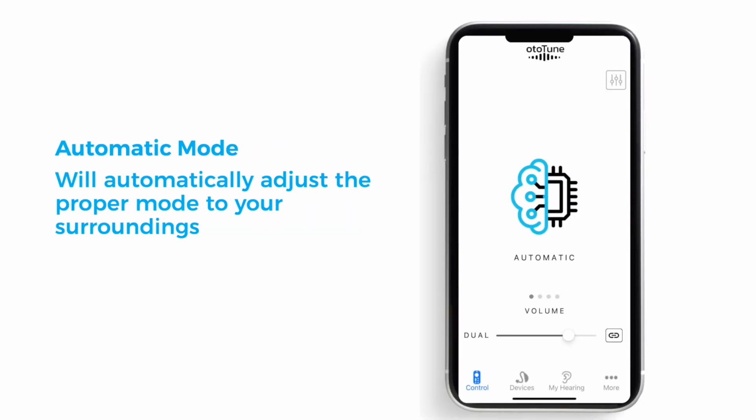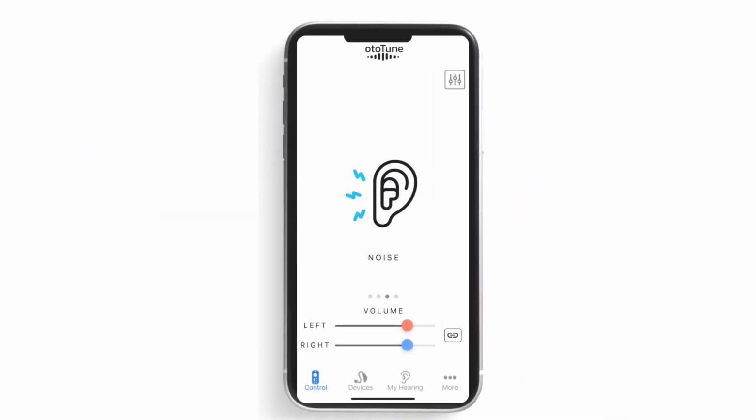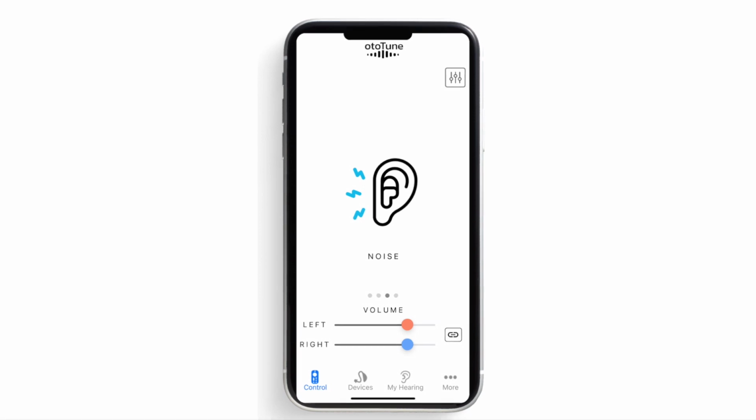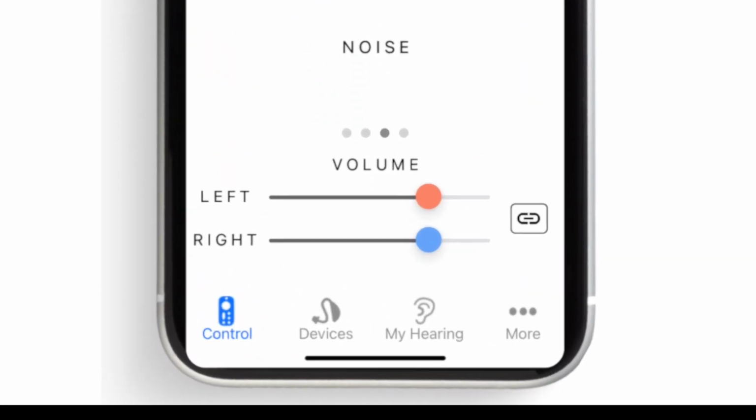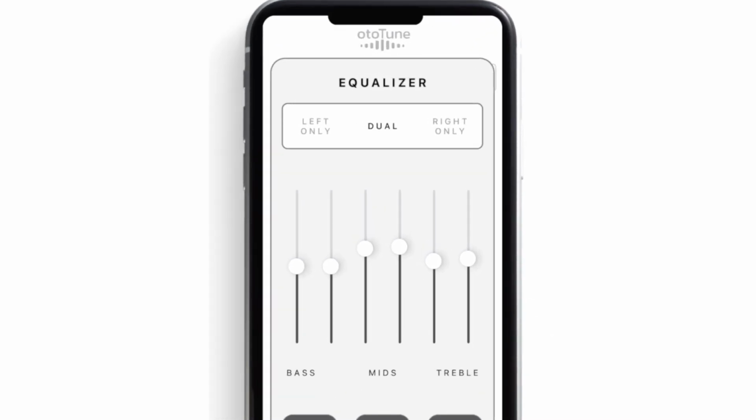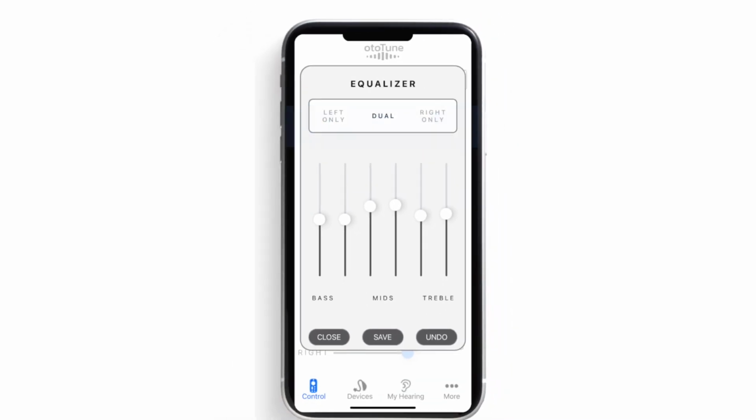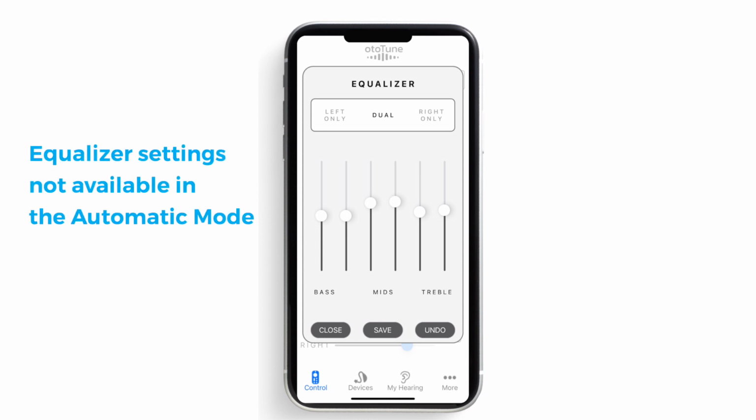Automatic mode. Automatic mode will automatically adjust the proper mode to your surroundings. Most users keep their hearing aids in automatic mode. The volume or mode may be changed and the equalizer and noise reduction settings modified for either the left or right or both devices. The equalizer settings, bass, mid, treble, may be modified for the left and right hearing aids or both devices. The equalizer settings are not available when in automatic mode.